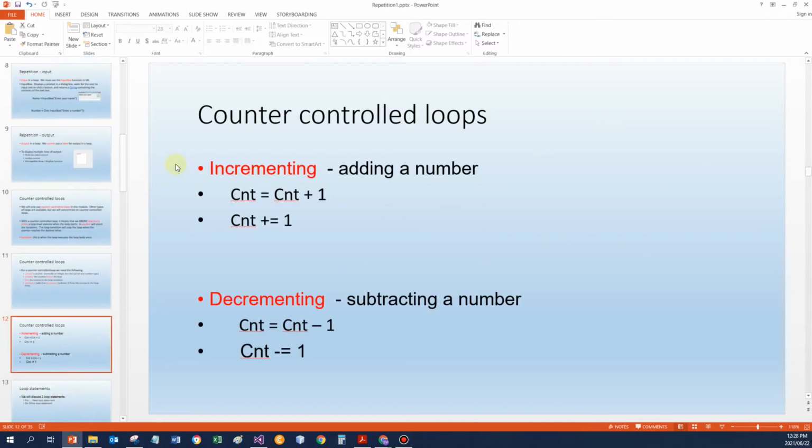Let's just have a look at the increment and decrement statements. Increment means adding 1, so either the statement would look like this, or I can also do that. Decrement, subtract 1, that's when I'm counting down, so either this statement or that statement.